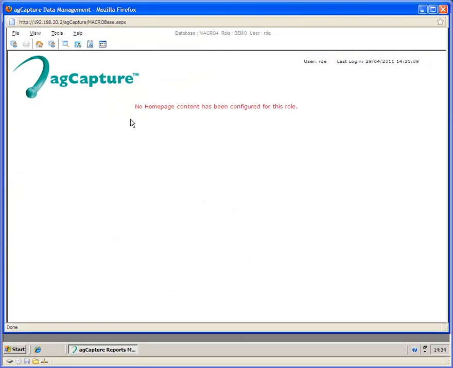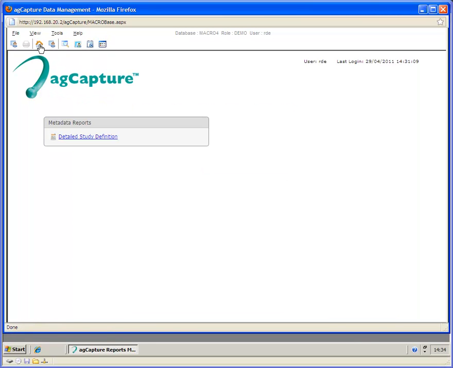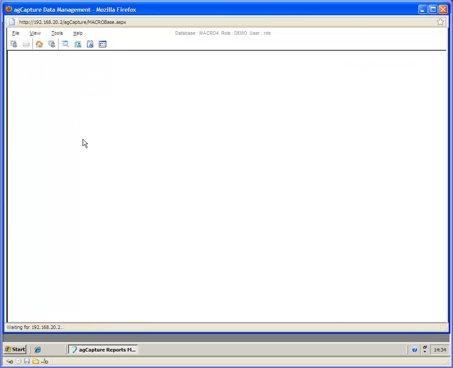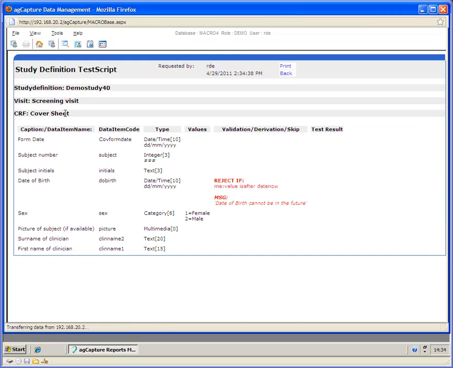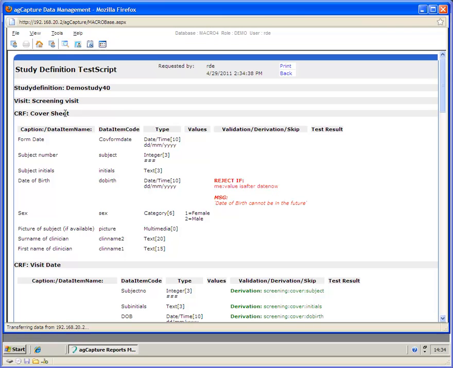So I'm now back in data management, still as user demo, so I will simply refresh the home page and we should see a link to the report that I just created. I can click on the link and I will see the report as it functions. So this is the end of the demo about user roles.